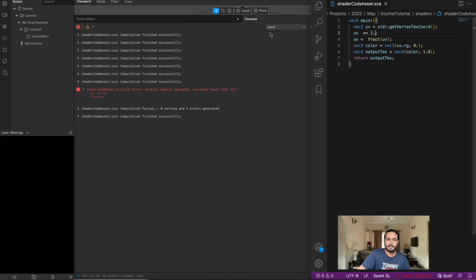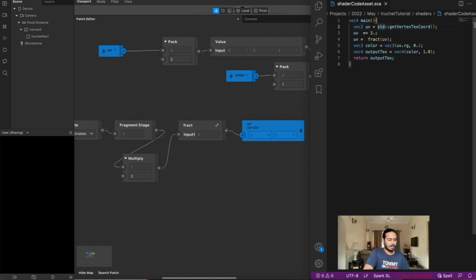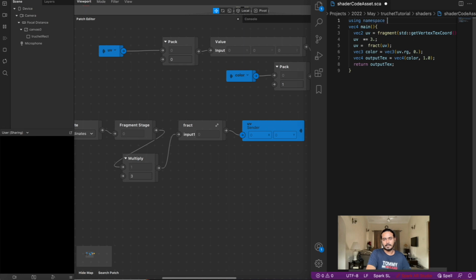What's happening is we have to go to the fragment stage to do that. So I use fragment, and that's it. When you have multiple attributes or functions to use from the std namespace, you may have to write it again and again. So you can avoid that. You could just say, hey, I'm using namespace std, and then you don't have to put it again and again.